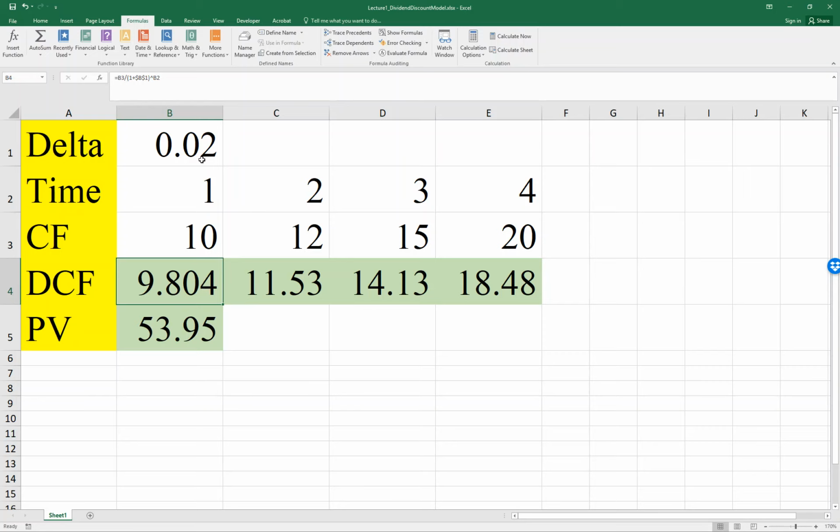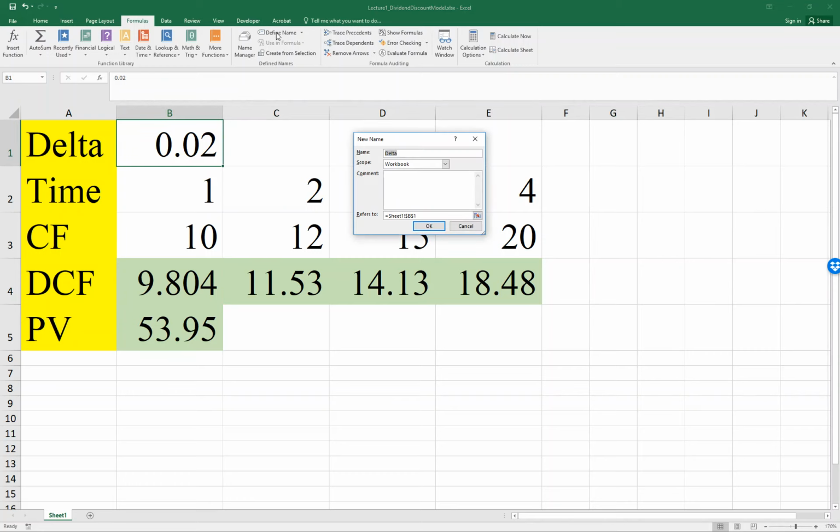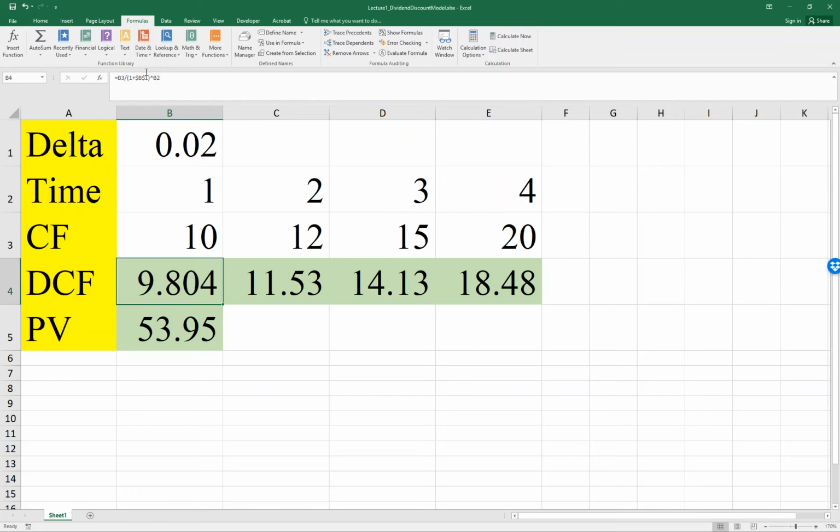So that's why we want to define the name for this one. Here you go to delta and define the name. Automatically, if you use the 1 on the left, it's delta already. So then you can replace this formula by delta. Here I have an absolute address; use the name here.